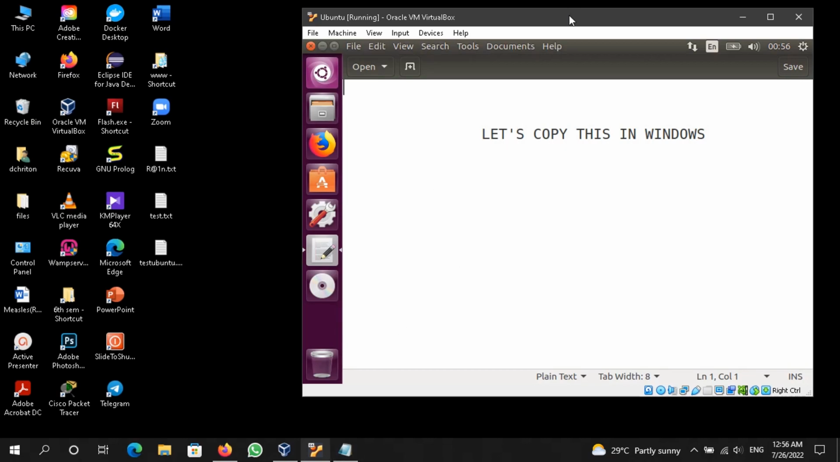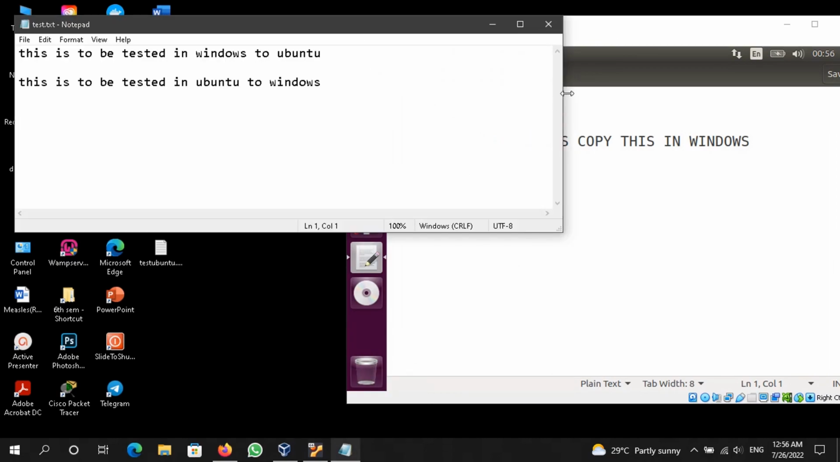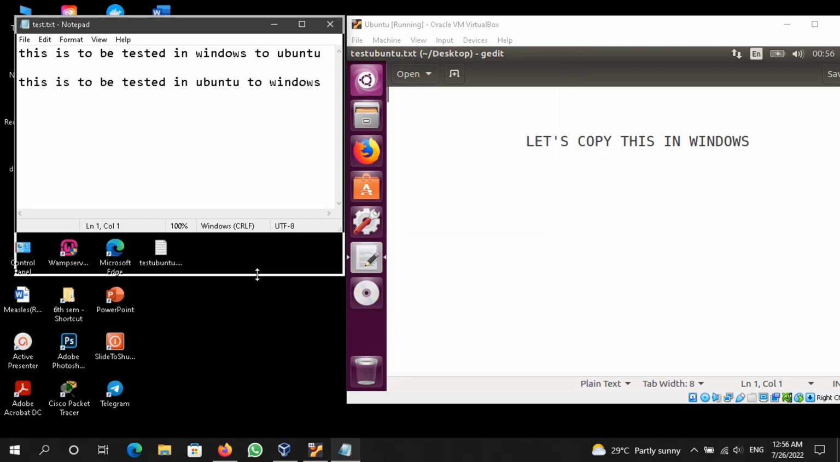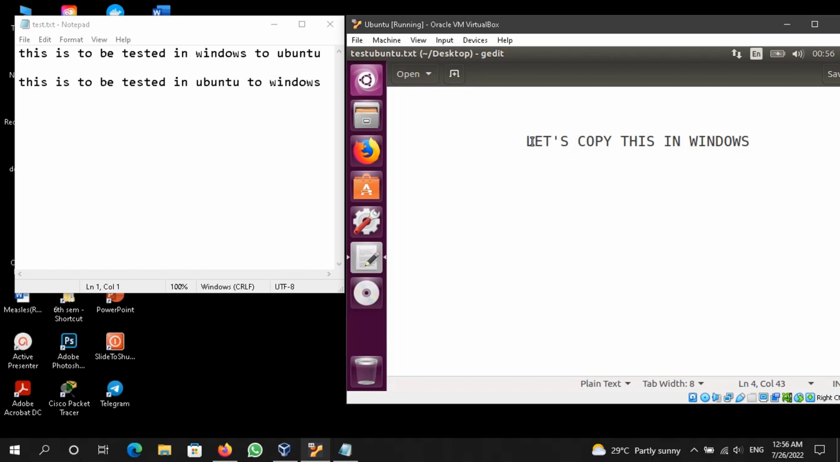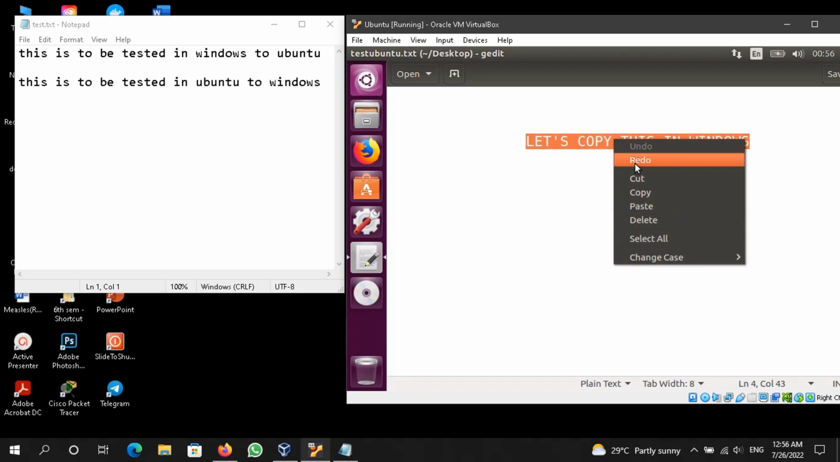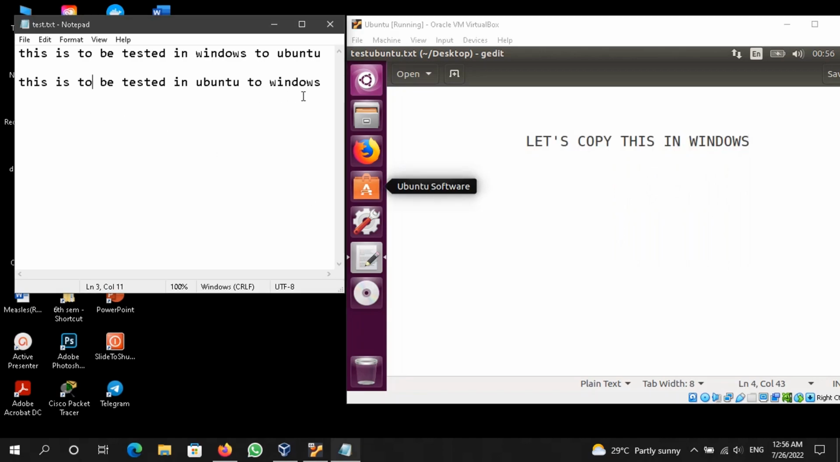I have one text file here and another text file on Windows as well. Now let's copy this. On the virtual machine, I'm going to copy this text. Let me right click and copy, and let me go to the Windows text file and try to paste that one. Here, right click and paste. Yeah, that was a success.